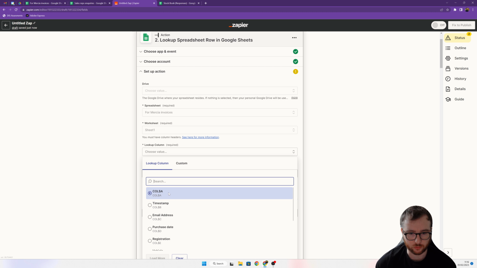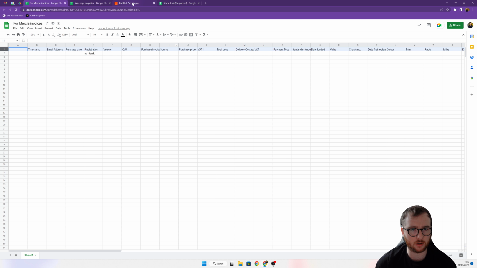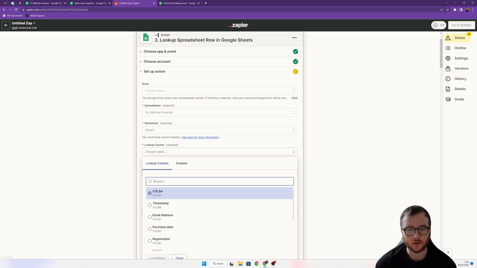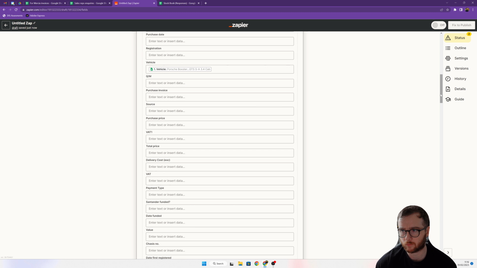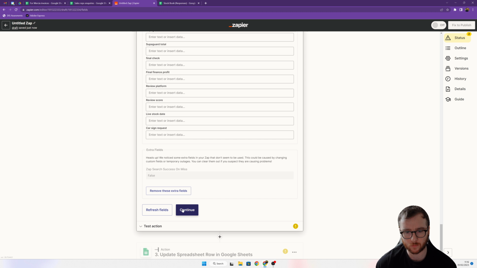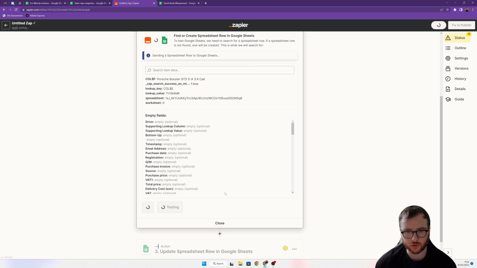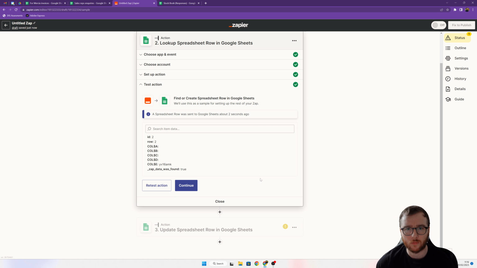Sorry, I didn't choose the lookup column. So the lookup column is E. As you can see, that's where the registration is. So, registration. Okay. Continue. Test action. Cool, so it's found it for us, and it's pinged us back which row it's on, which we can now use in this below.